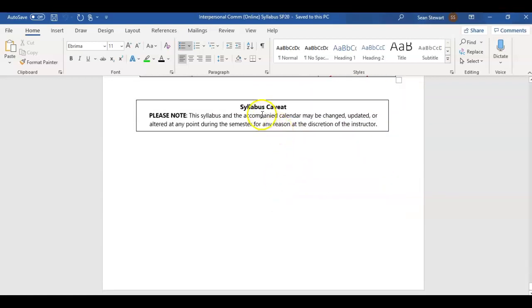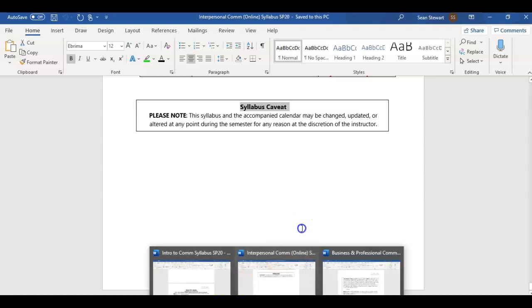But the one thing for both classes is the syllabus caveat, meaning I can change the syllabus whenever I want, but I only change it because it's copyright of me. The school doesn't own it. The president doesn't own it. UP doesn't own it. I own it. But one thing I want you to be aware of, I will never, ever, ever change something in the course syllabus unless it's to your benefit. I will only do that to benefit my students. I do not believe in harming my students in any way, shape, form, or fashion.